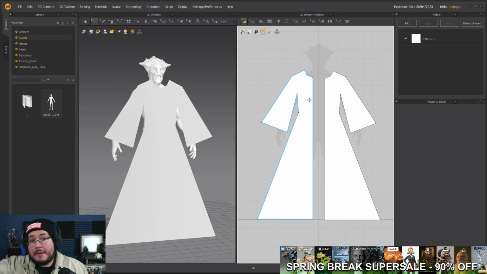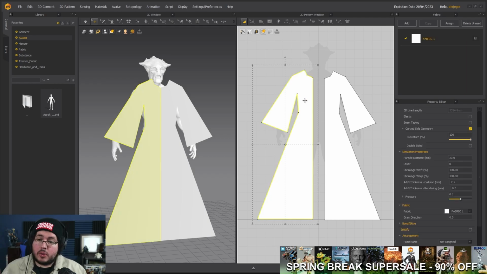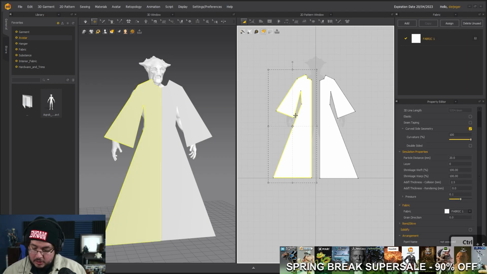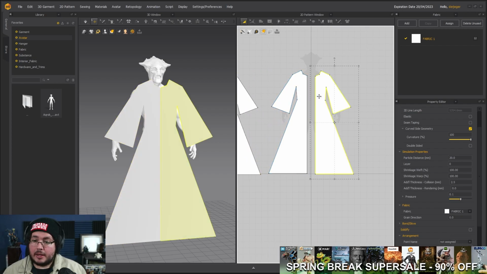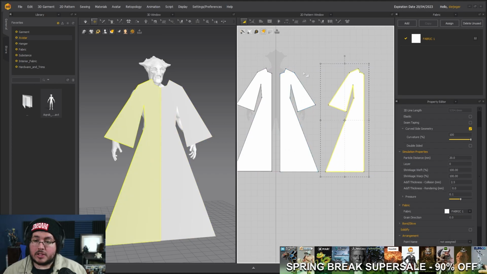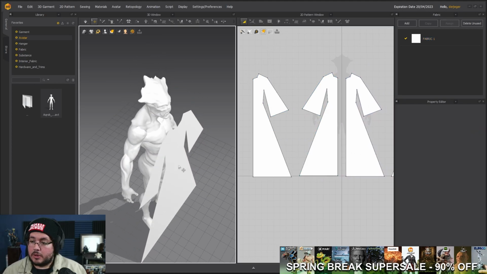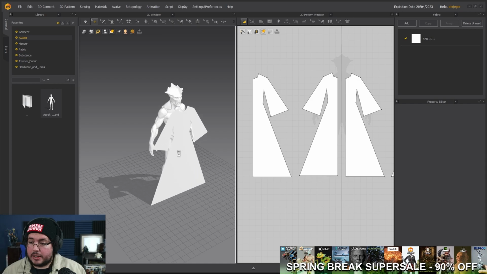Now, of course, we need the back side of the robe. So we need to do this again. Control C, Control R. This is going to be the back right side. And then this one, Control C, Control R. And this is going to be the back front side. Okay, there we go. Now, all of them are living right now in the same place.